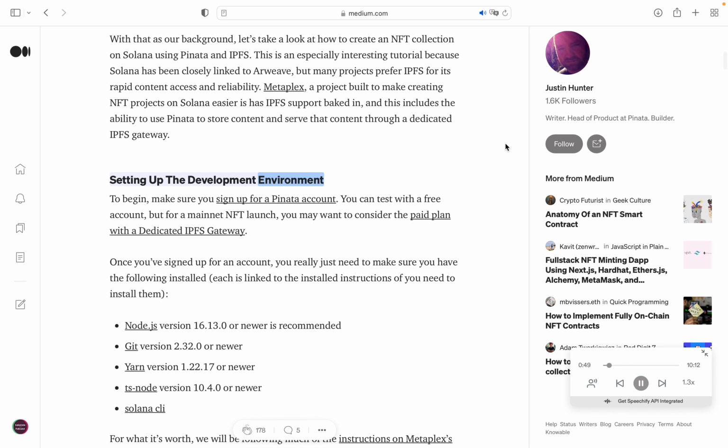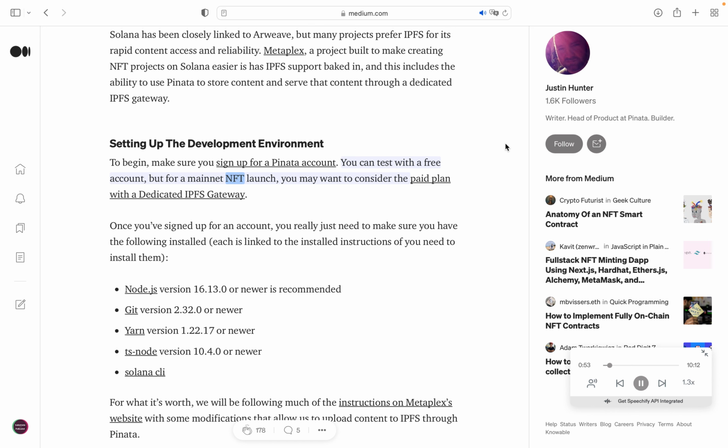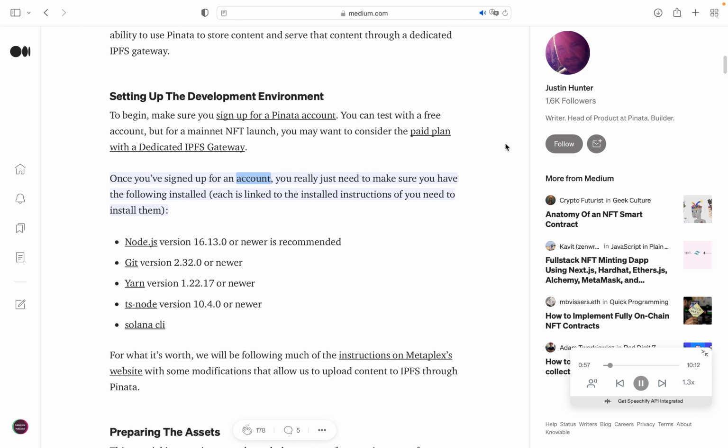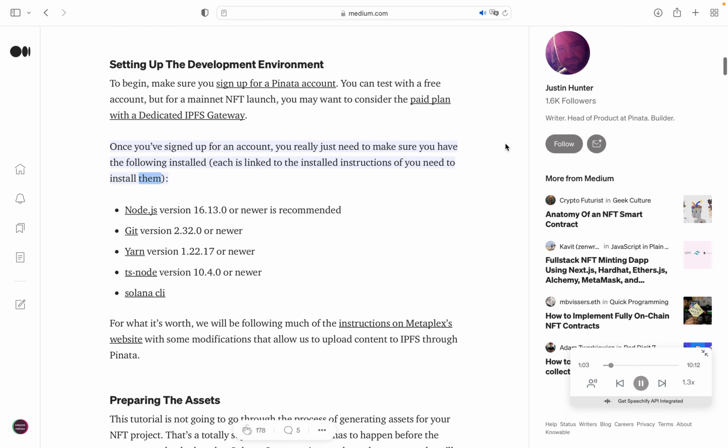Setting up the development environment. To begin, make sure you sign up for a Pinata account. You can test with a free account, but for a mainnet NFT launch, you may want to consider the paid plan with a dedicated IPFS gateway. Once you've signed up for an account, you really just need to make sure you have the following installed. Each is linked to the install instructions if you need to install them.